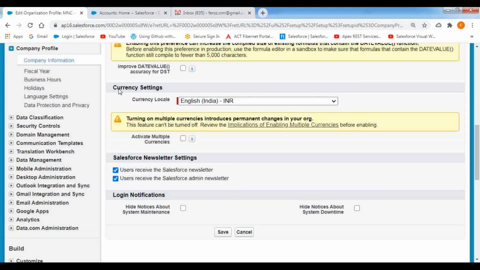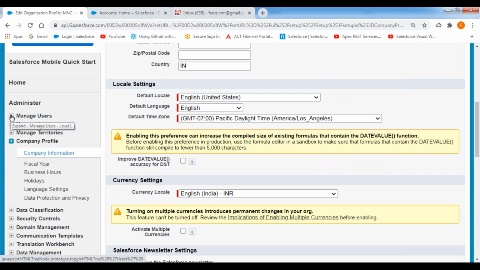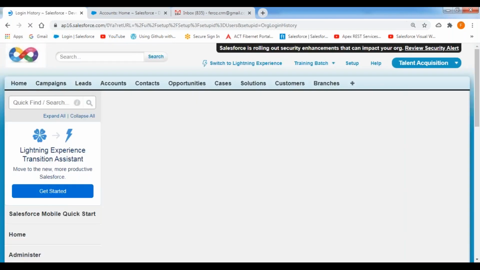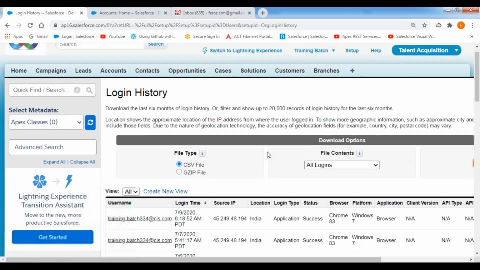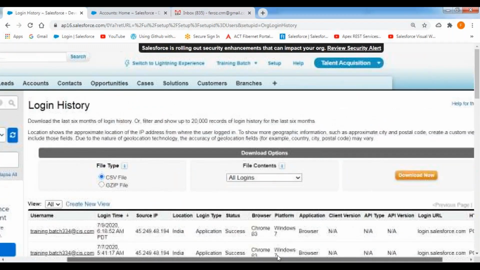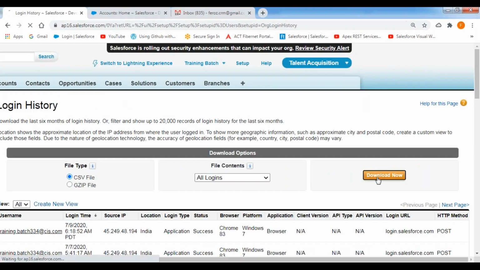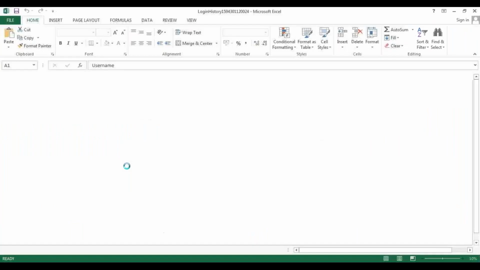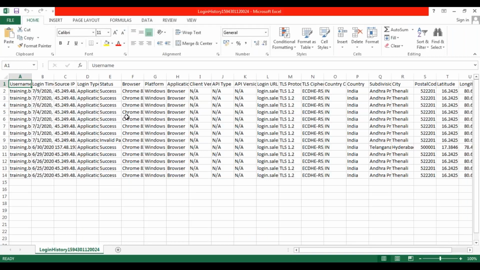Let me show you. When you go to the administer menu, inside manage users, we have an option called login history. From that, Salesforce tracks everything over here: from where you are logging in, everything is tracked by Salesforce. When you click on download now, it will show all the information. Let me show you what kind of information it is capturing right now. All the login information, that means my login information, is tracked by Salesforce.